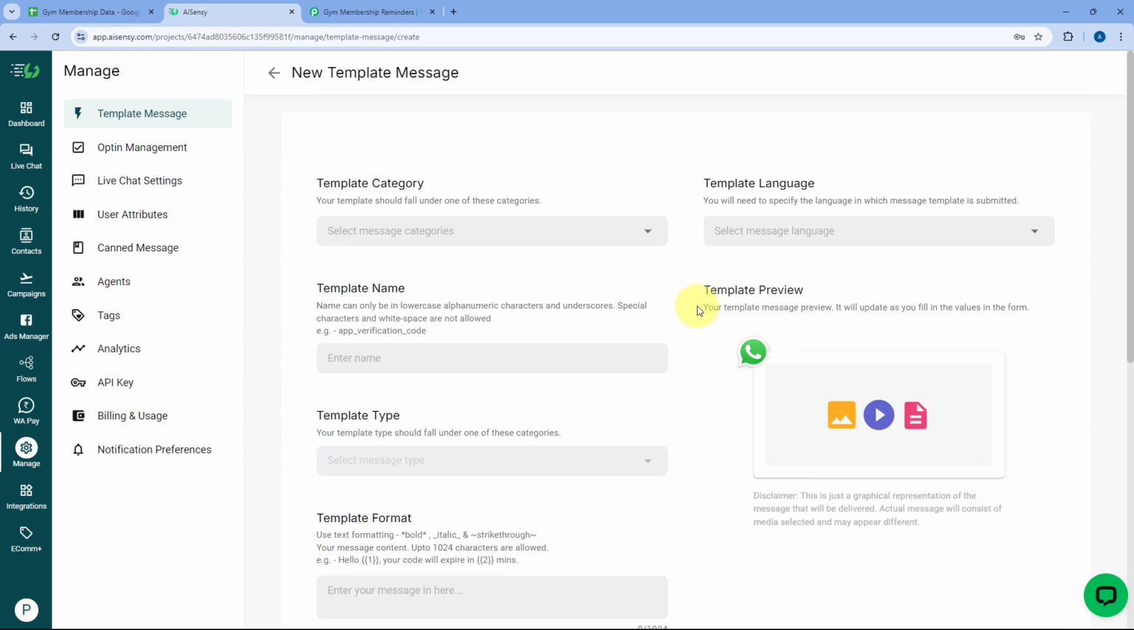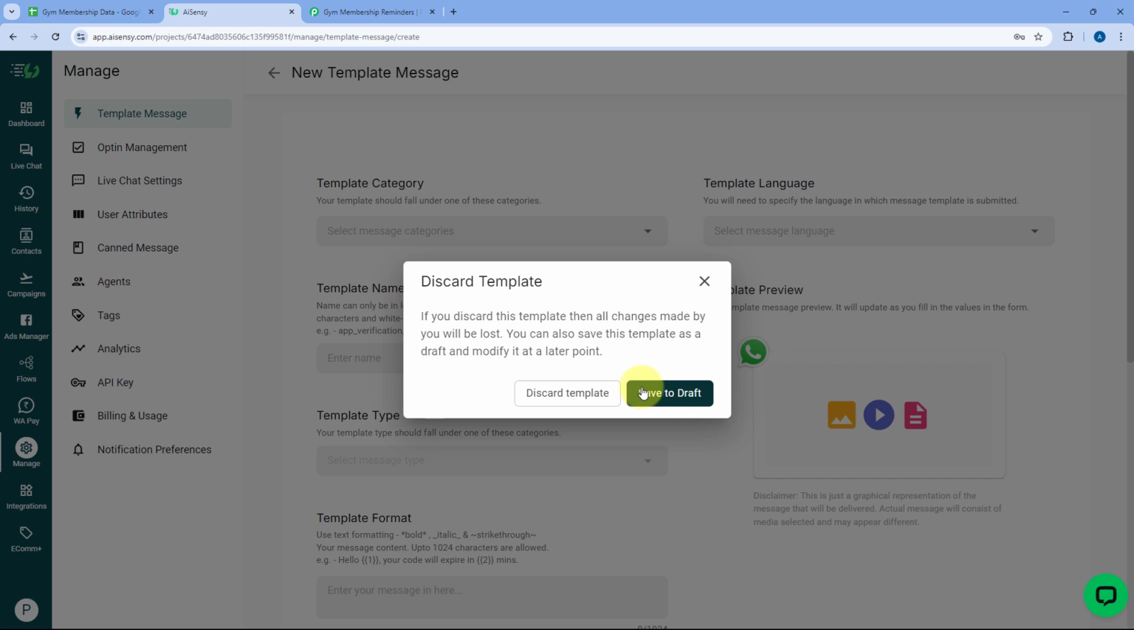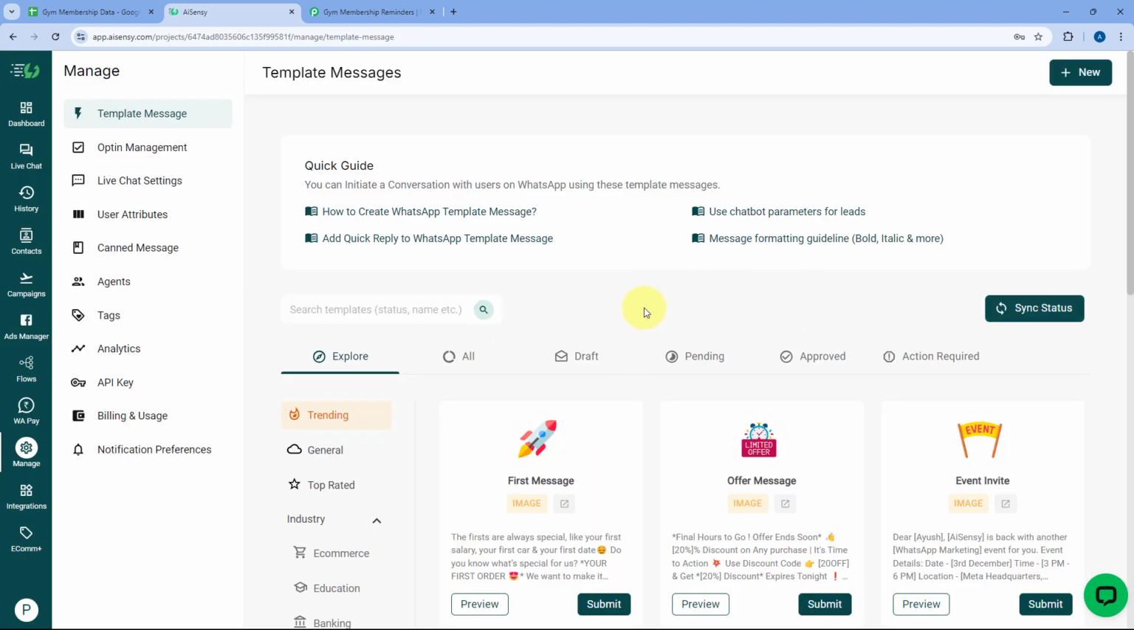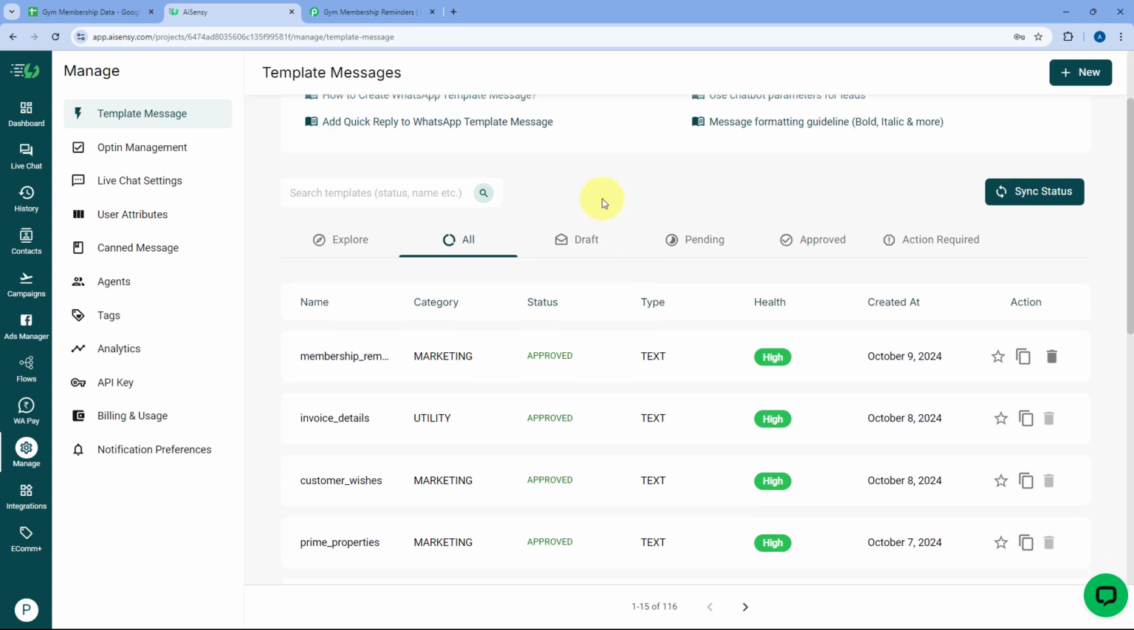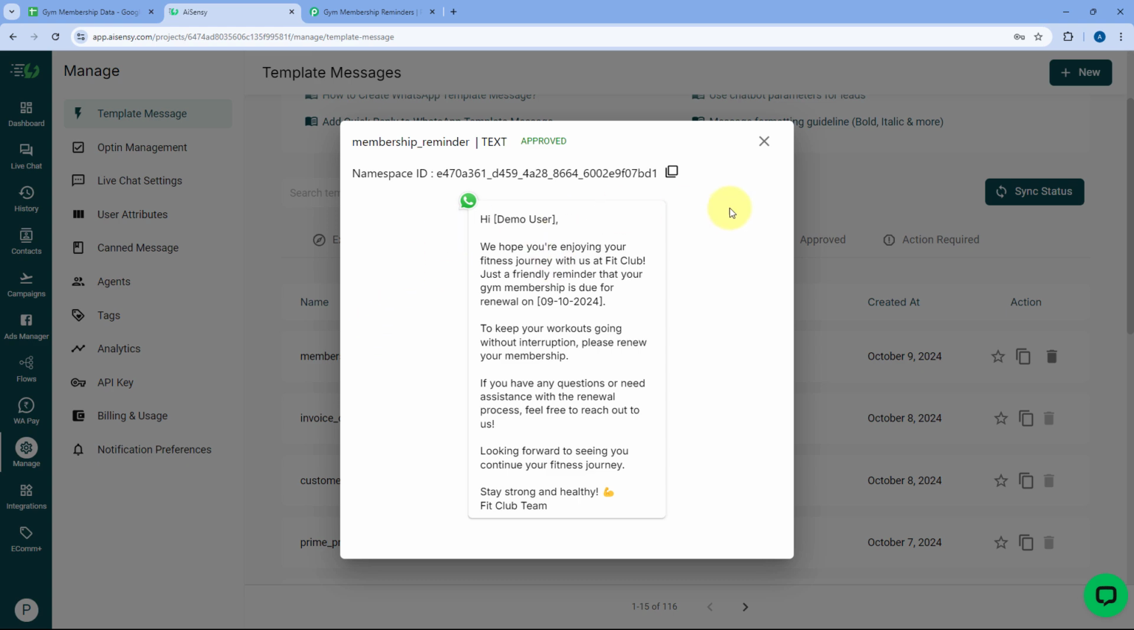If you have any kind of doubts or problems while creating this kind of template message over here in AI Sensei, you can refer to the videos on our channel where we have covered how you can create a template message in AI Sensei. But right now, let me show you this is the template which I have already created.